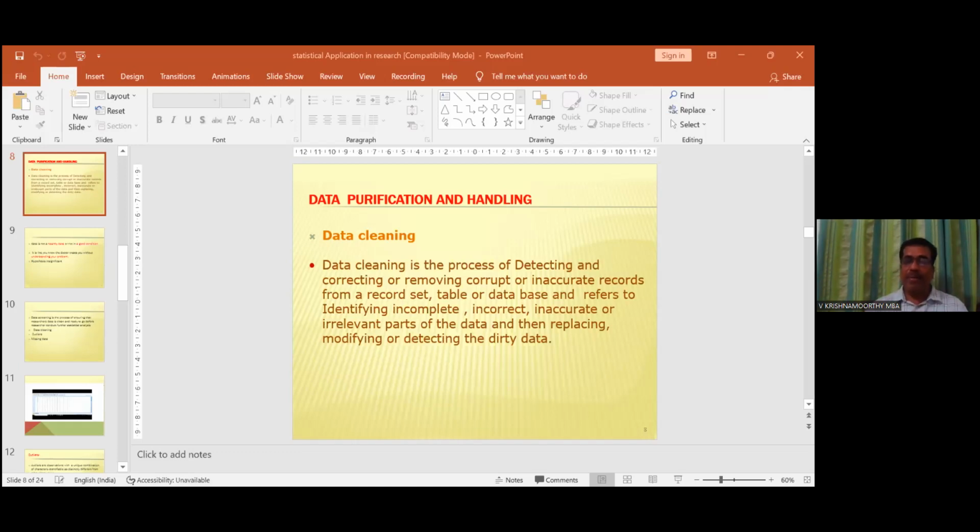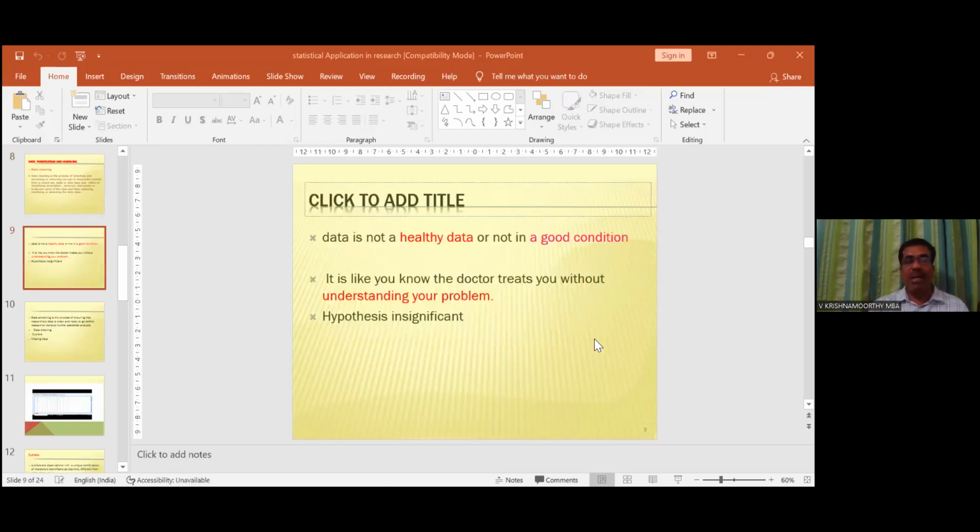Whenever we collect data, we should not use statistical tests immediately. We should clean the data because the data has some errors. For example, some data are incomplete, some data are incorrect, some data are inaccurate. So now I'm going to explain how data can be cleaned.